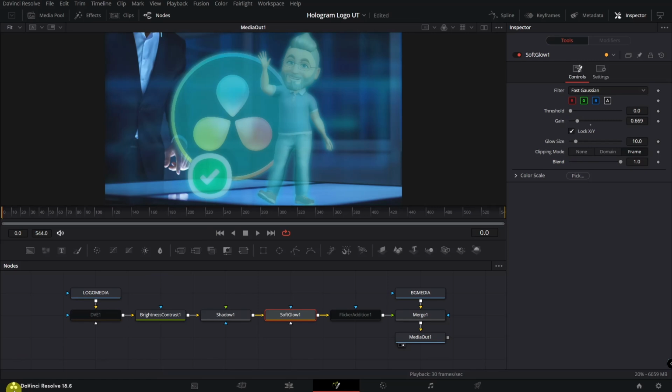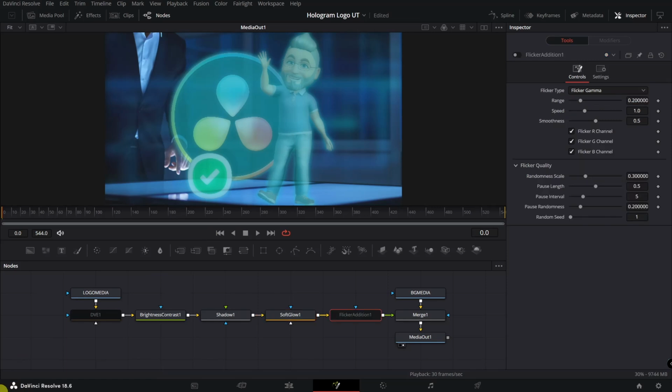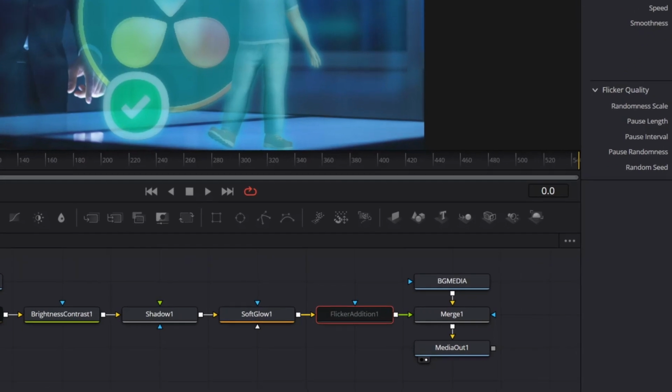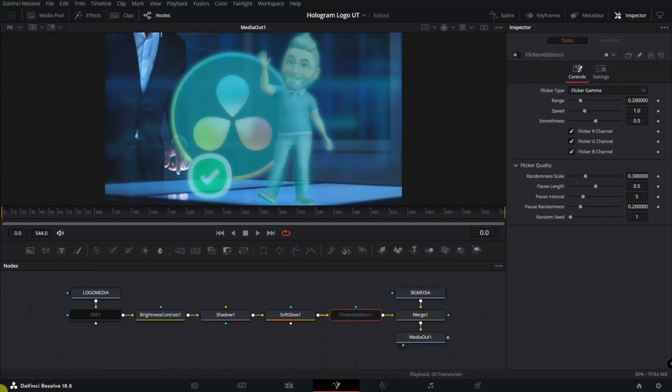So let's carry on. At this point, you could stop. It looks like a hologram and we could go on to the animation. But the Flicker Edition node that we've added and haven't used yet is, for me, the one that really sells this as a hologram. It's optional, you don't have to use it, but I'm going to add it in and show you in this demonstration. Then you can decide if you're going to use it or not in the hologram that you're going to be creating. Okay, so let's activate our Flicker node.